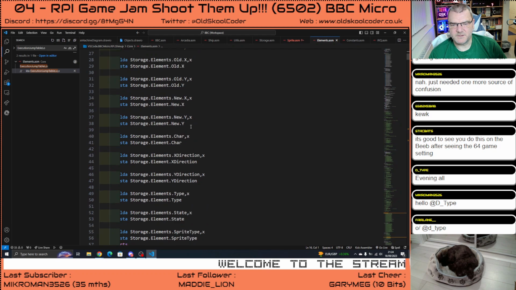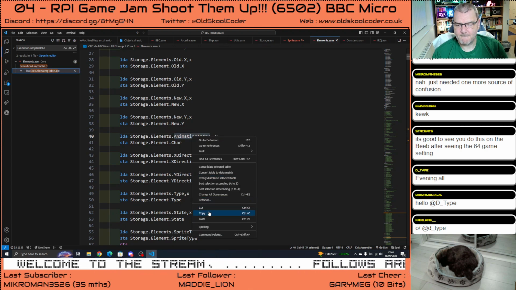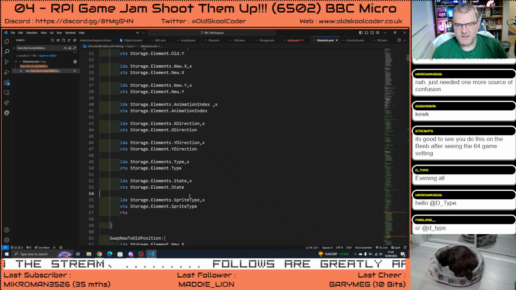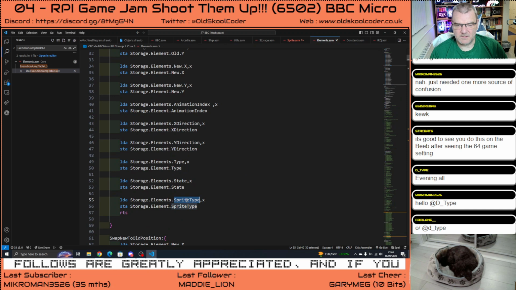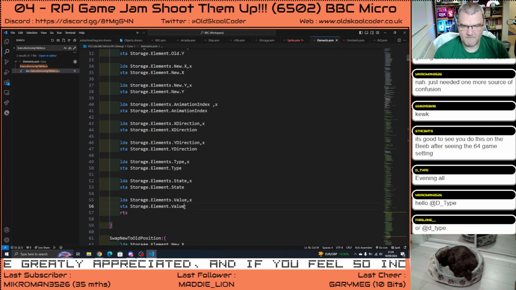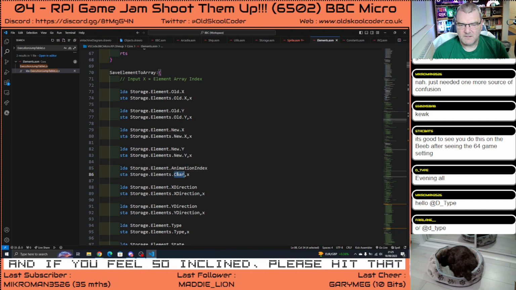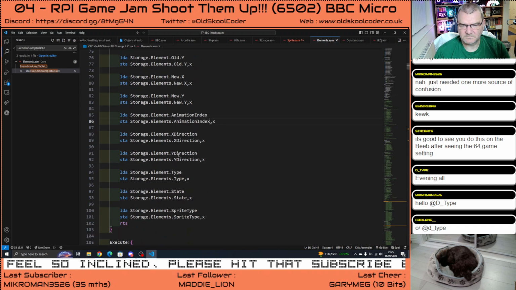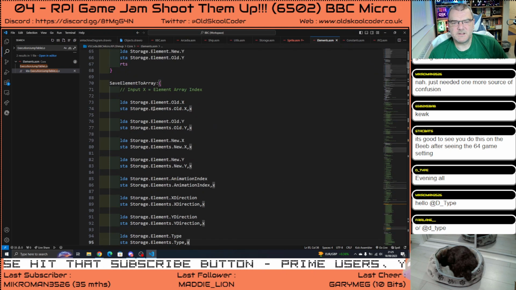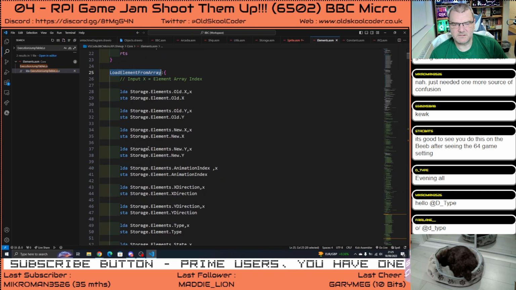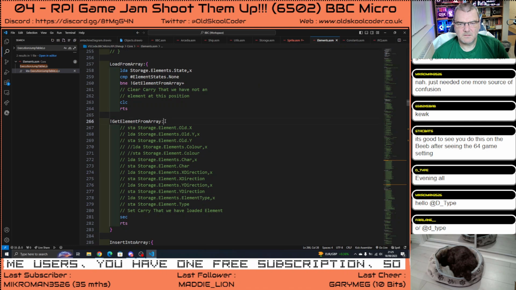Yeah. Now we need to sort this out because this is now animation index. And we got rid of that, didn't we? What did we replace it with? Value. We replaced it with value. And we'll need to do the same with this. So animation index. So we should be able to use this load routine here. Should be able to just do this.